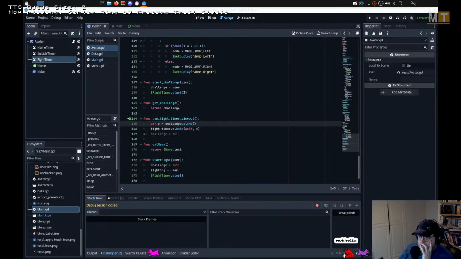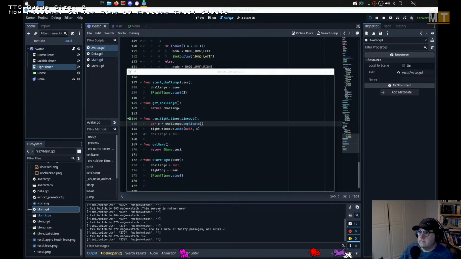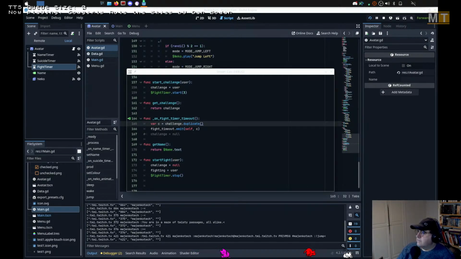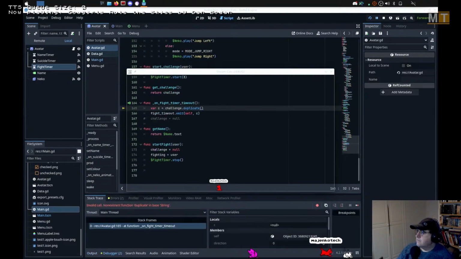Let's have a look on Reddit. Is it possible to copy variables? There is a duplicate function for some things. Let's try it, see if it works on a string. Nope, doesn't like duplicate.